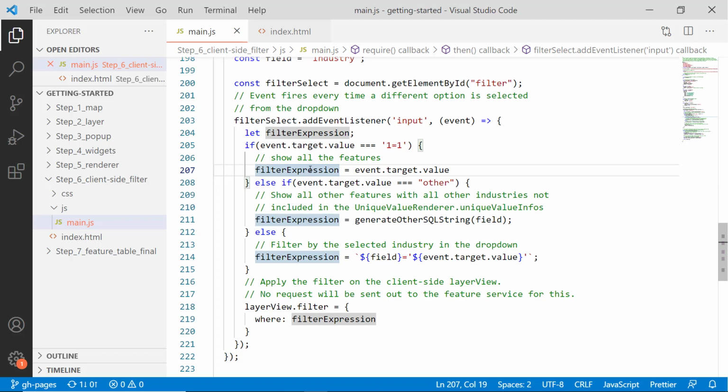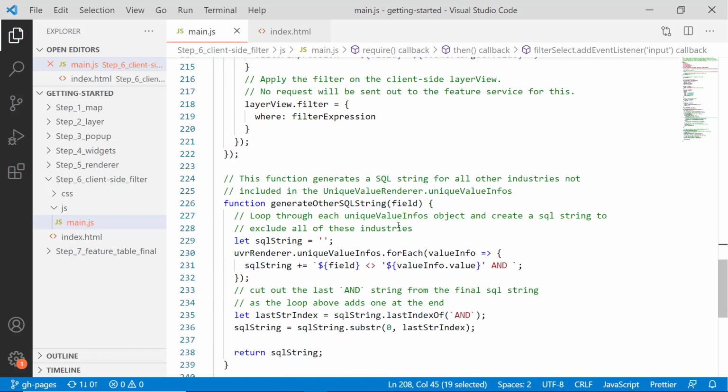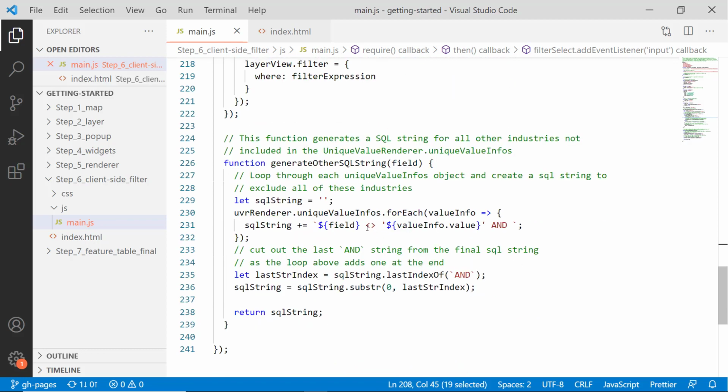Next, we check if the other option is selected. So that means the features that are not specified by the dropdown options will be the only ones that appear. This SQL expression is generated from the generate other SQL string function that we created down here. We won't focus on how this code is done, but you can review the code on your own time.